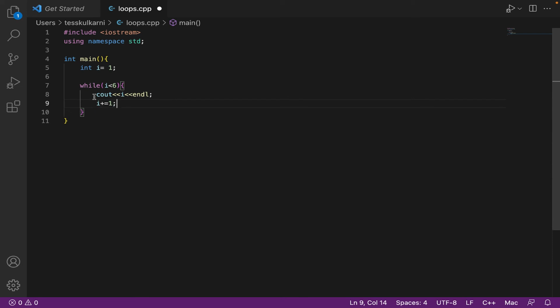Then, this condition will be checked again. The second time, i will be 2, which is still less than 6. So, this condition will evaluate to true, and the code block will be executed again. So this will keep happening until i becomes 5. 5 is printed out, and then 1 is added to 5, due to this line of code. Then i becomes 6. Then, the sixth time, it will check this condition, and since 6 is not less than 6, this loop will stop getting executed, and the loop will terminate.